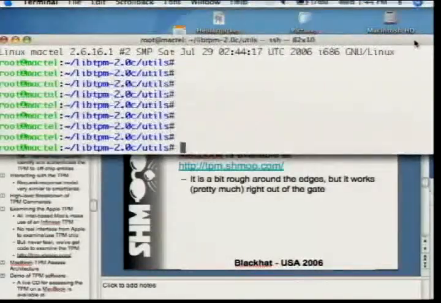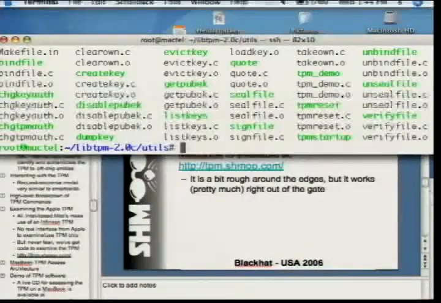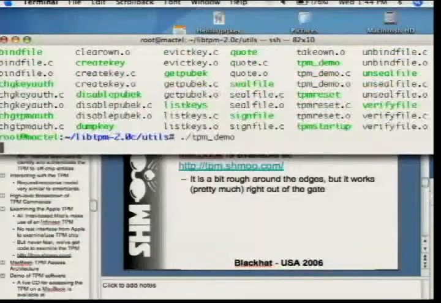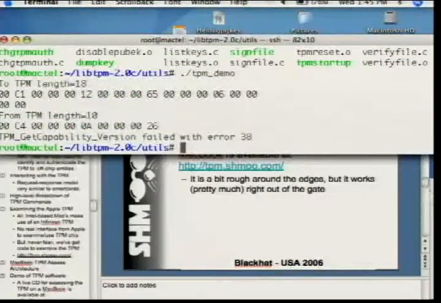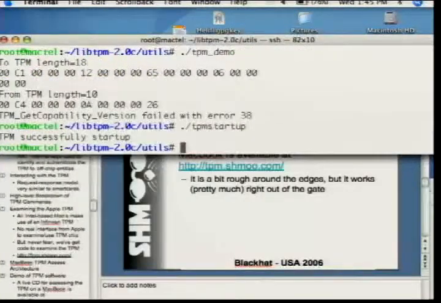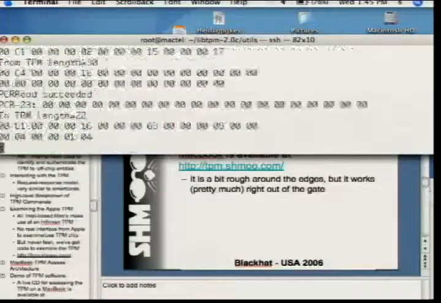Right now, if we look in here, this is the utils directory. There's like a TPM demo file. We try to run it, and it fails with error 38, which I eventually decoded as: the thing's not turned on, smart guy. So what we do instead is a TPM startup. Successful. Now we can do a demo.